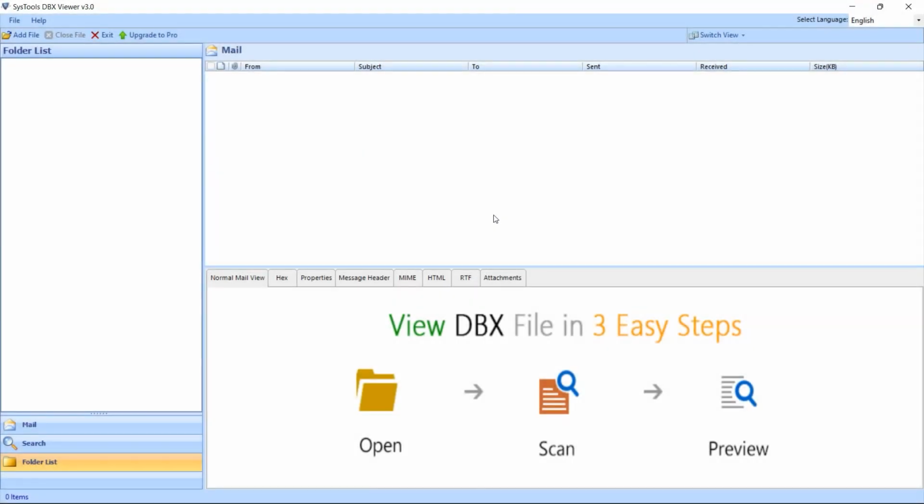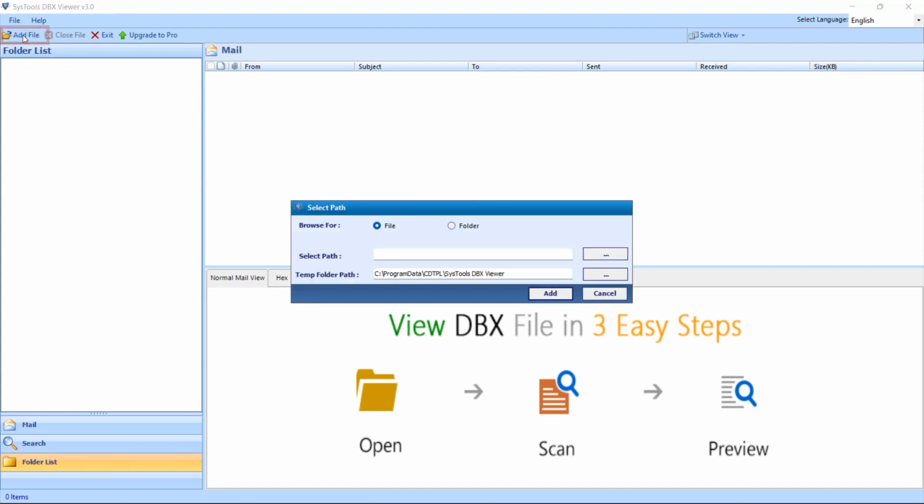Download and run the software. The first window of the software will appear. The software has a user-friendly interface. Here you will see the option of Add File to add DBX files. Click on the Add File.